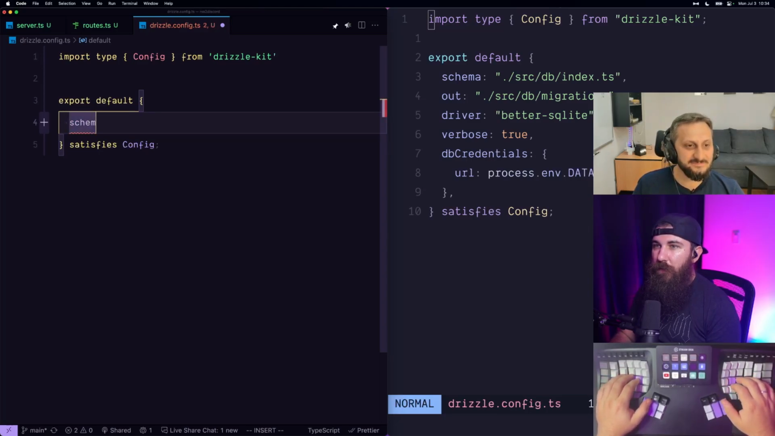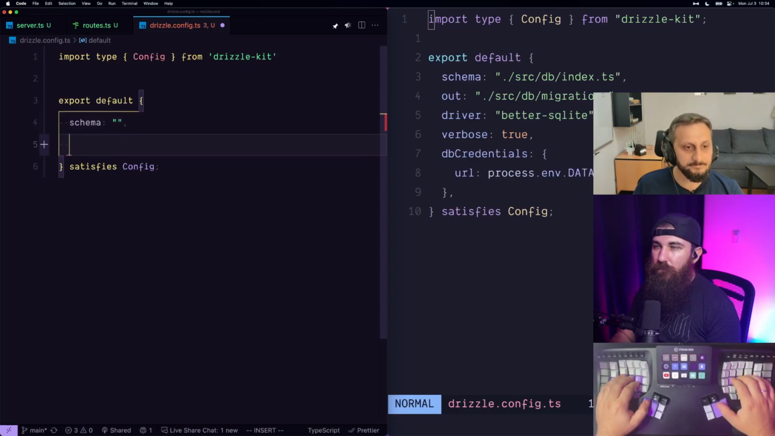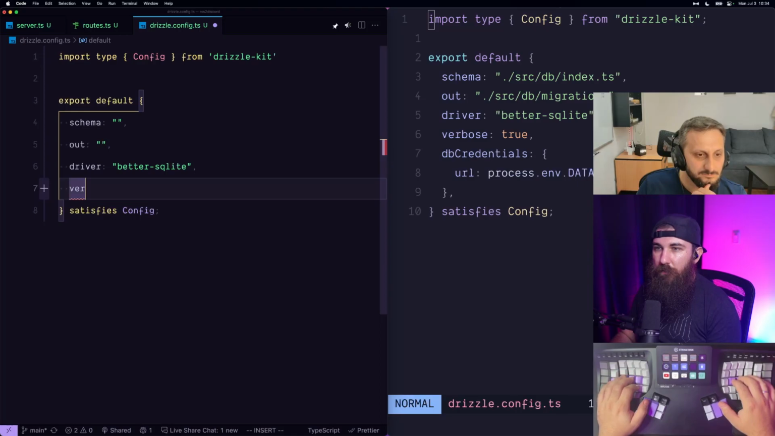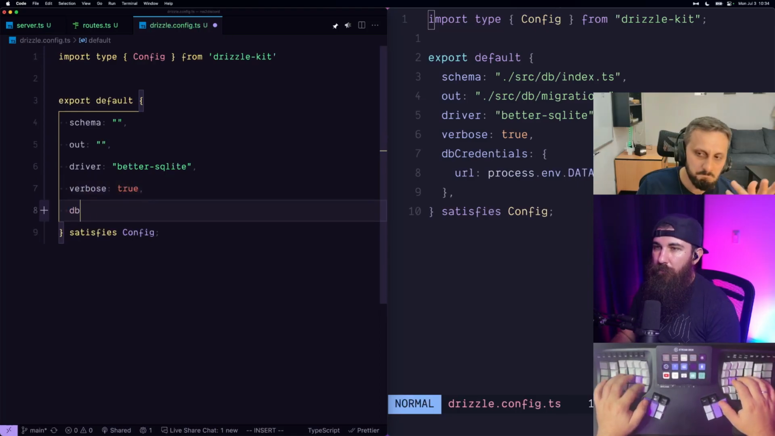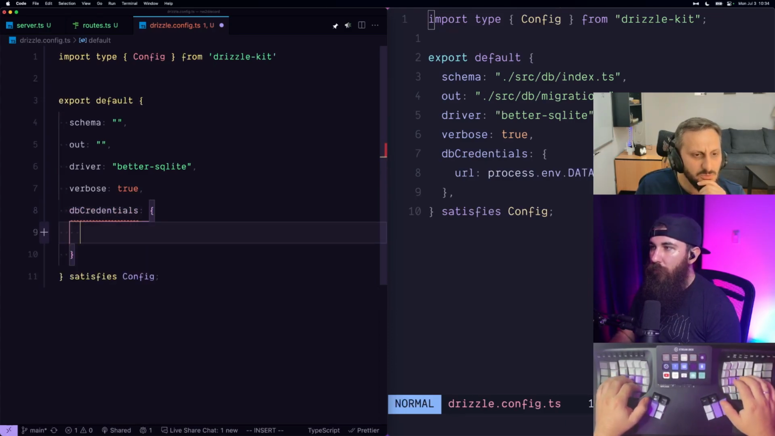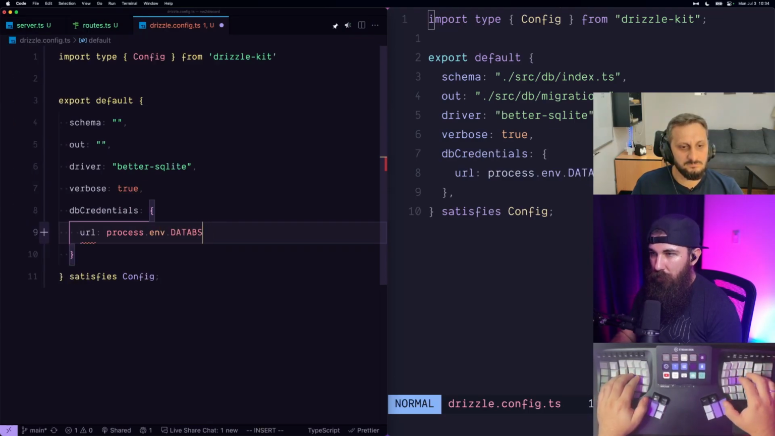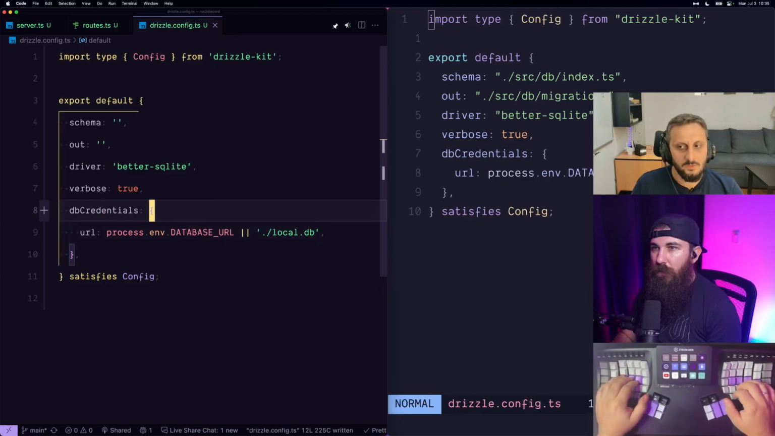We wanna define where the schema is. We wanna define where the migration is gonna be. What's our driver? Better SQLite. Do we want verbose? Let's keep it verbose at the beginning. And then DB credentials. I don't think we need any for this, it's just a URL. So process environment database URL, if that exists, this is for production, or for locally, we'll just keep it local.db at the root, and this is going to create the local DB.